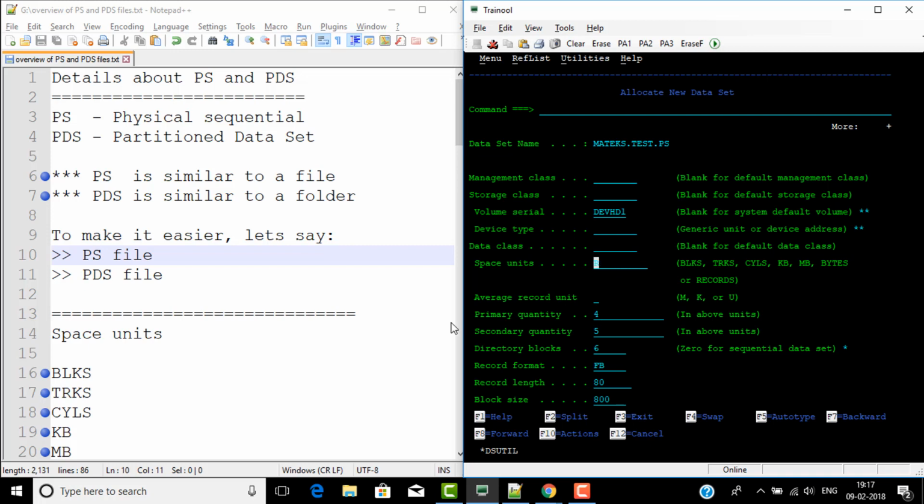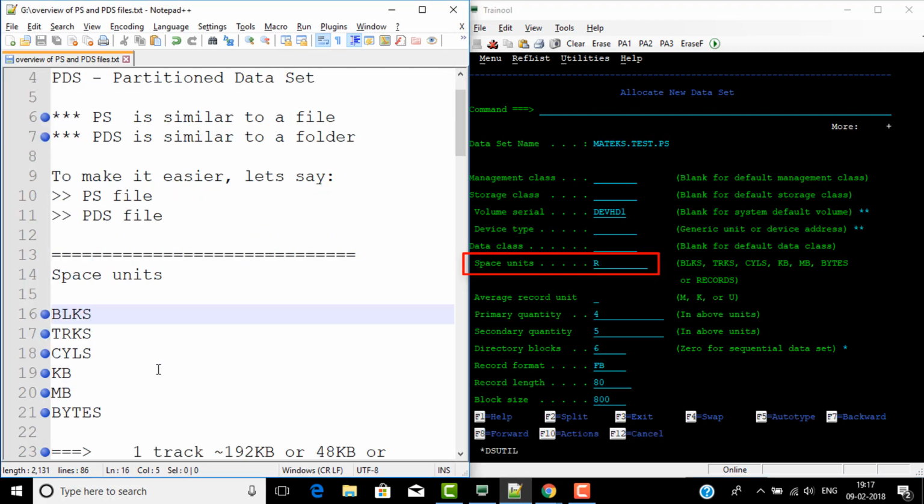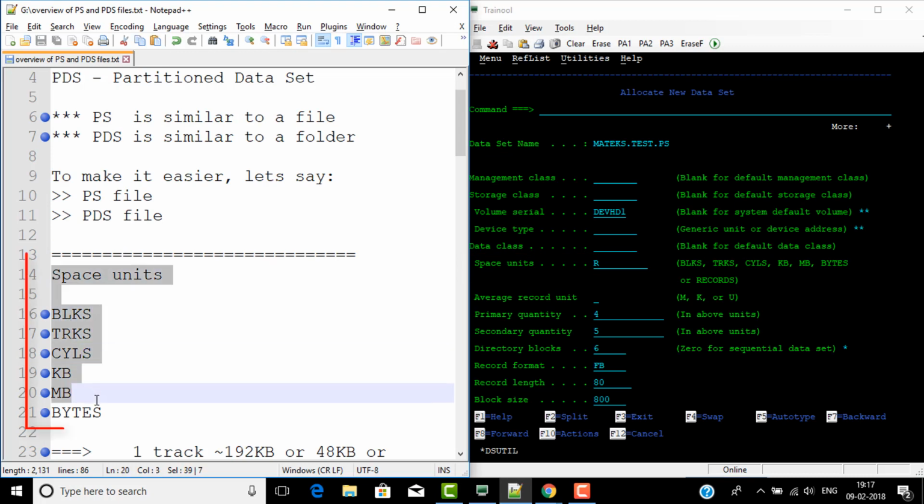So here the first important parameter is space unit. So what are the various space units available? You can see that we have these space units which are available. First one is block, second one is track, third one is cylinder, fourth one is kilobyte, next is megabyte, and the last one, which is the smallest one, is bytes. Please note that we also have records, but in most of the cases we will use either blocks or tracks or cylinders.